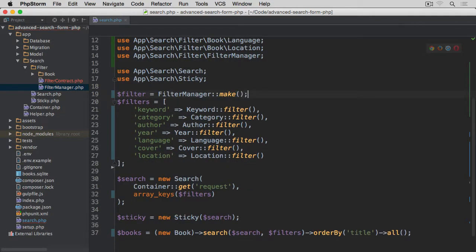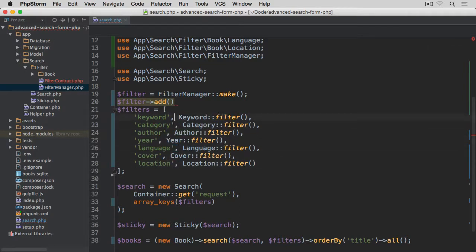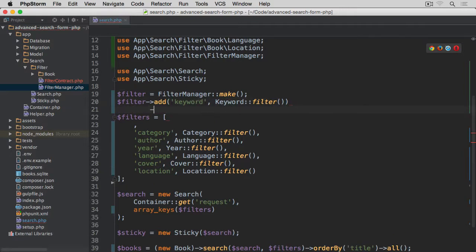So filter make, and now I'm going to do filter add, and we start with, I'm going to make it easier for myself, I'm going to convert all these array associations with the comma, and now I can just pass it to the add method. So it's name, the index name of the given field, and then the filter associated with it. And after this, straight away another add. Let's just align them.